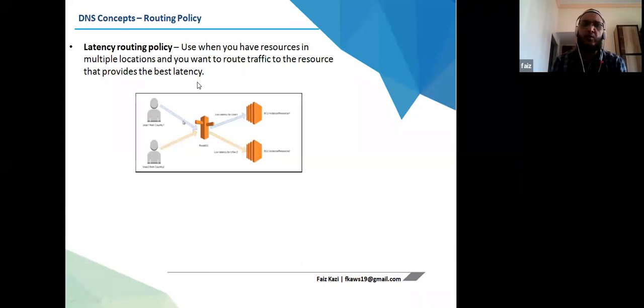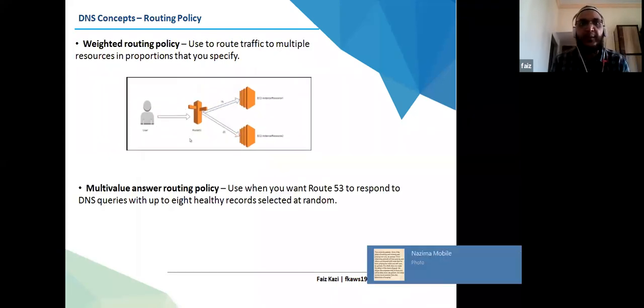Like, I am sitting in Mumbai, so which is the best server that I can check into? It's the server located in the Mumbai region. Okay, if I'm sitting in North Virginia or Ohio, which server will provide me less latency? So your latency routing policy as well as your geolocation policy look similar in function. Then we have weighted routing policy.